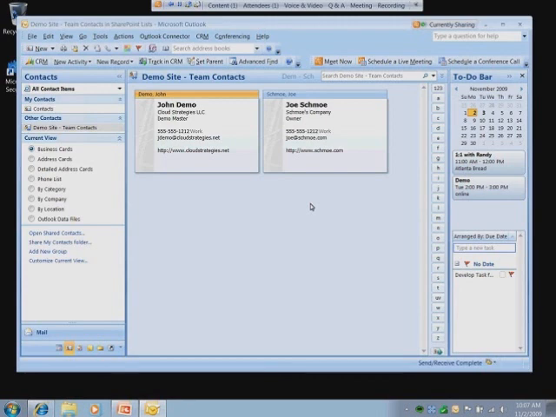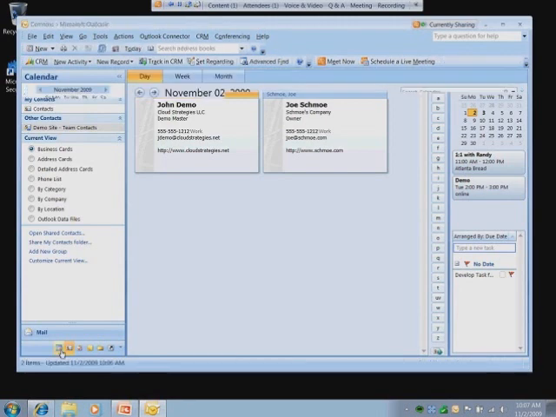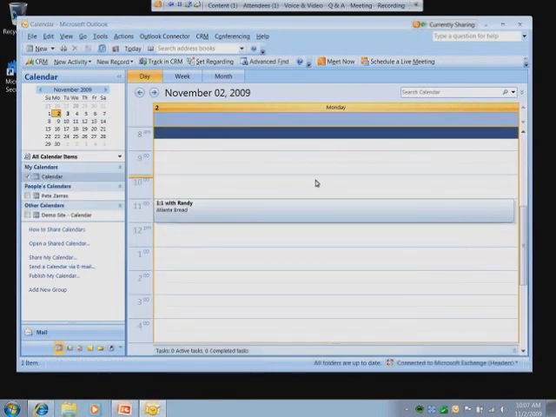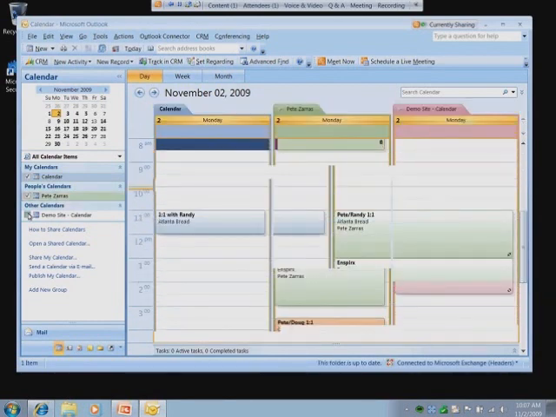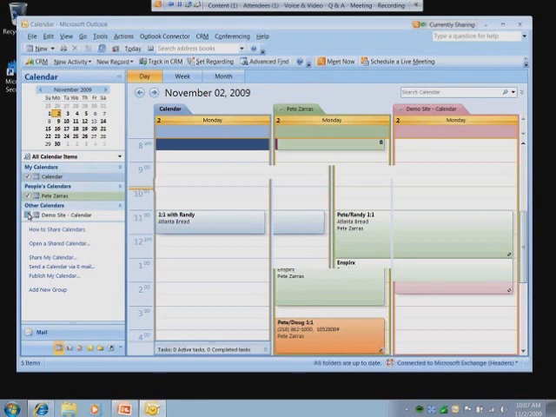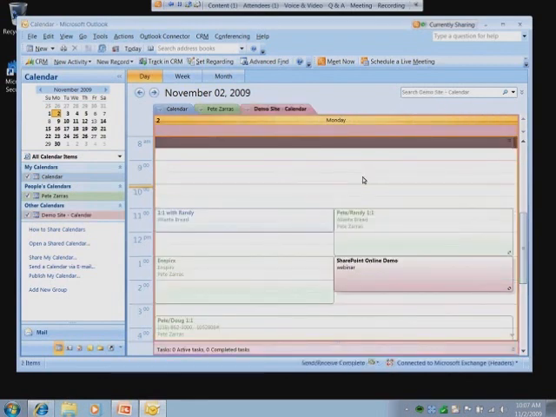We also have our calendar application here, and right now we're viewing John Demo's individual calendar. We can also open other people's calendars from the organization, even open calendars from SharePoint, and we have the ability to overlay those calendars so that we can get a good consolidated view of people's availability.